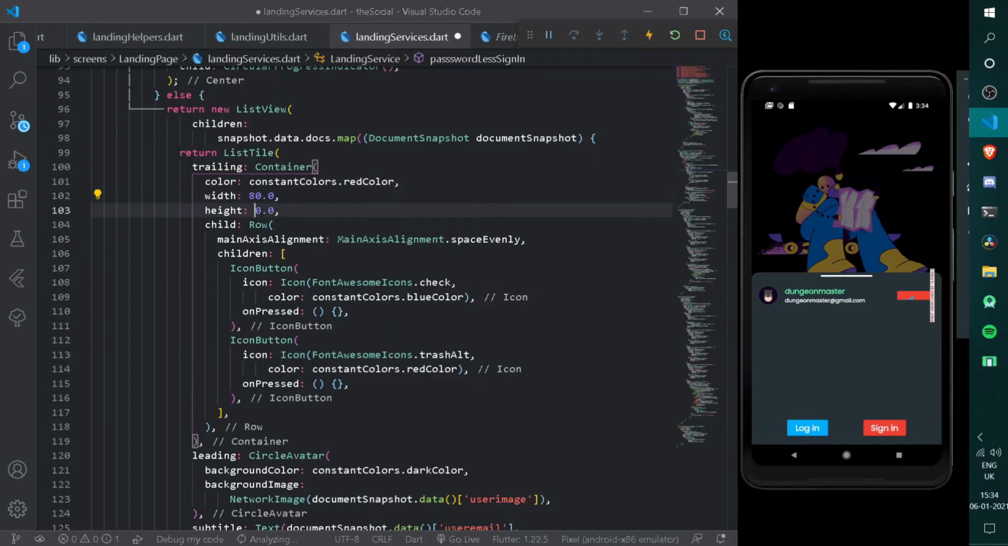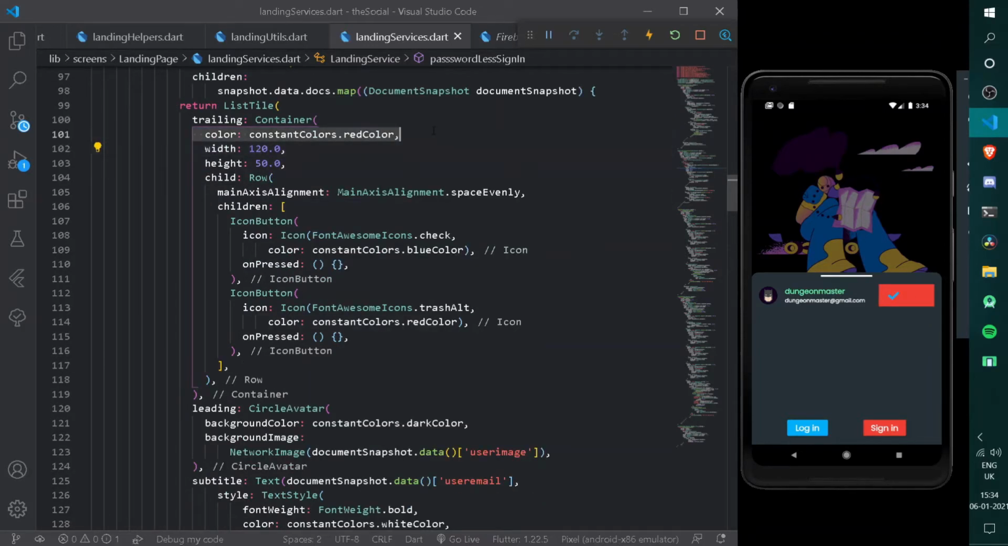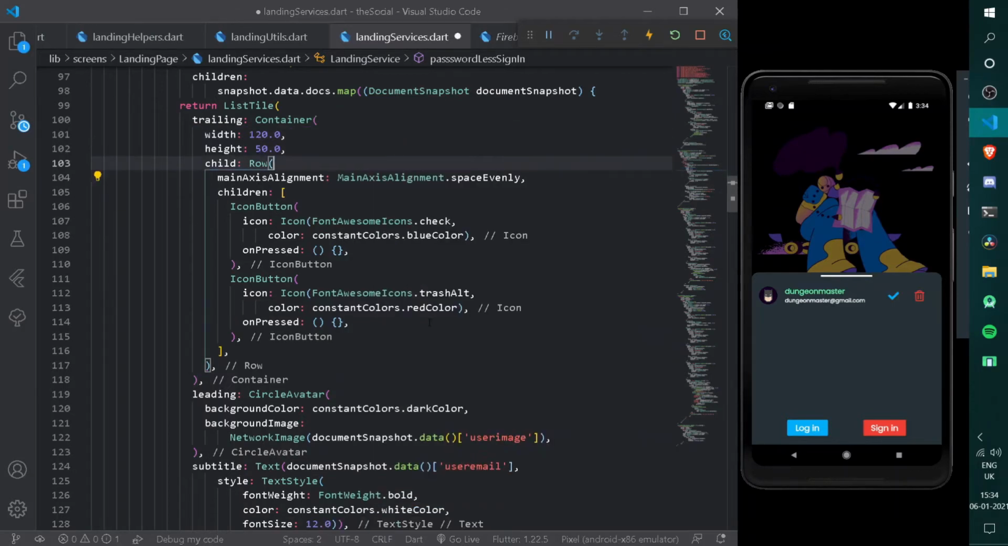So let's do one thing, increase the height of our container. Alright, and also let's have some more width of 120. Cool. So here let's remove the red color from our container, cause the following delete icon is of red color. So once everything is done from here, now we have to add the functionality, so that after clicking over this check, that is Font Awesome icons check, the user shall be logged in under our application.